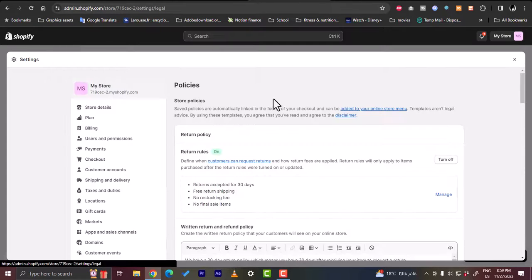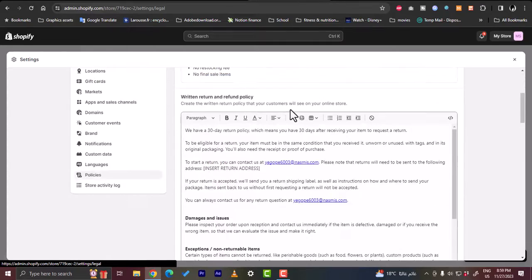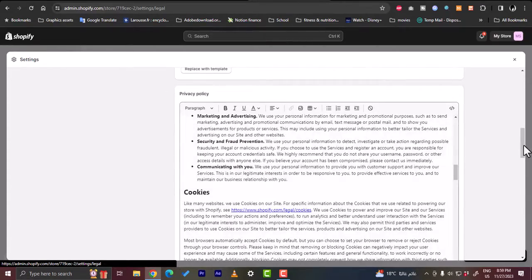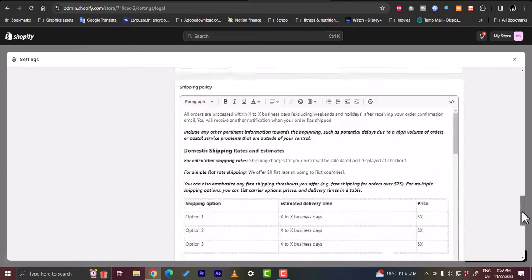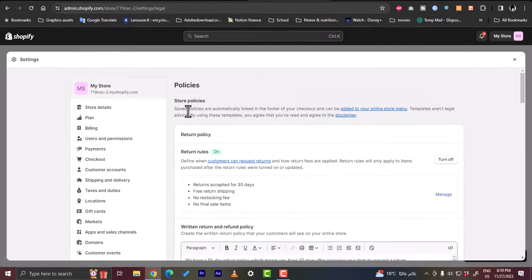And now that you saved your policies, you can go ahead and review them and edit anything that you want to change. Now here they tell you that the saved policies are automatically linked in the footer of your checkout page, and they can be added to your online store menu, and they provide a link here if you want to know how to add them. And this is how easy it is to create and add policies to your online store on Shopify.